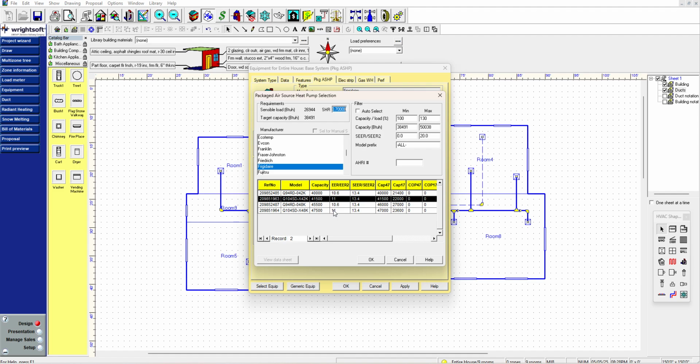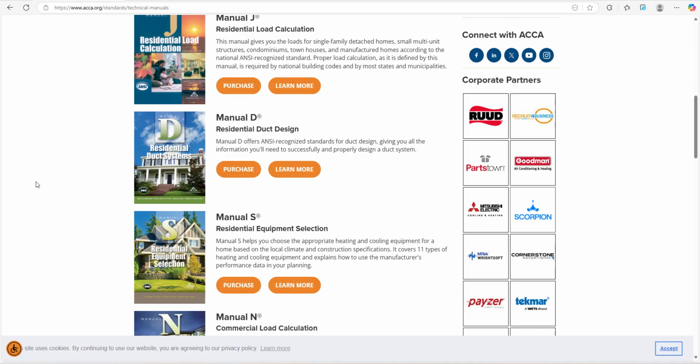So let's head over here. We'll do a Google search for ACA Manual S. In the previous videos, we've talked about Manual J. Currently, we're talking about Manual D. And then only briefly right now, I'm talking about Manual S, which, as it says right here, helps to choose the appropriate heating and cooling equipment.